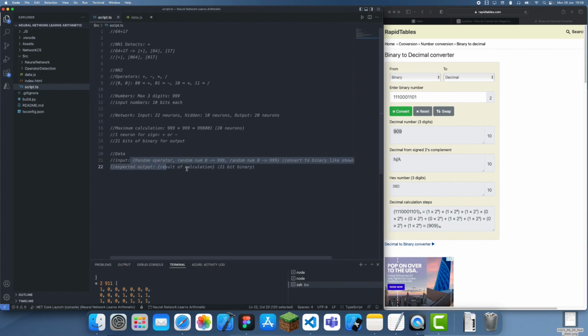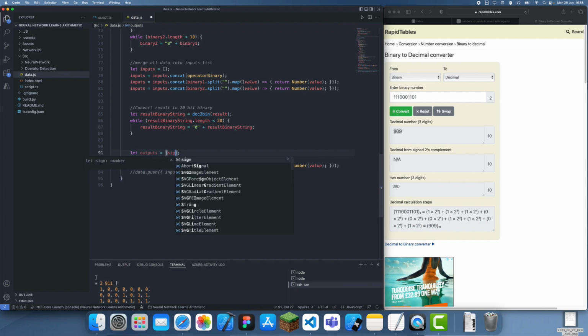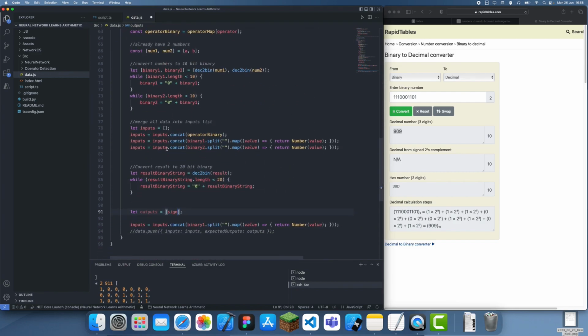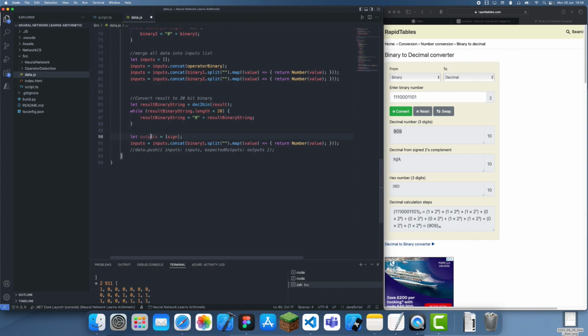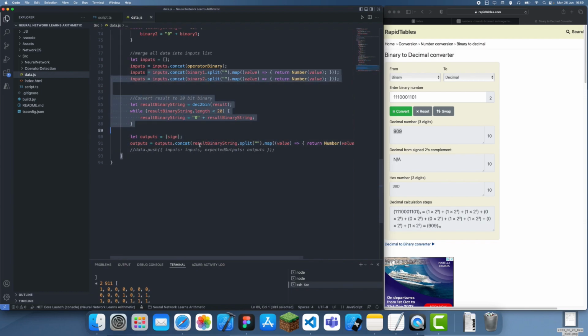Actually, let's make the expected output clear. We have 1 bit for the sign bit, and then we have 20 bits for calculation. So the first part of the output has to be the sign. We can just add that in here, put sign in there. Now we can just concatenate: outputs concatenate result binary string, split it, and map the value to a number. So that should be our data generation complete.